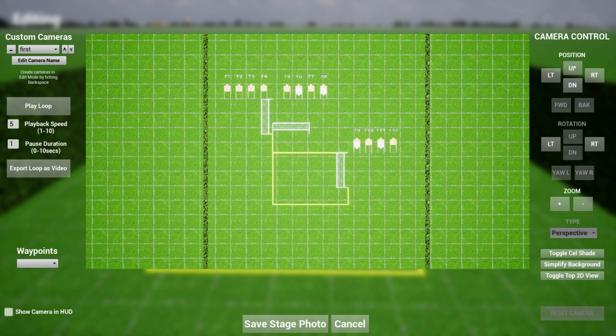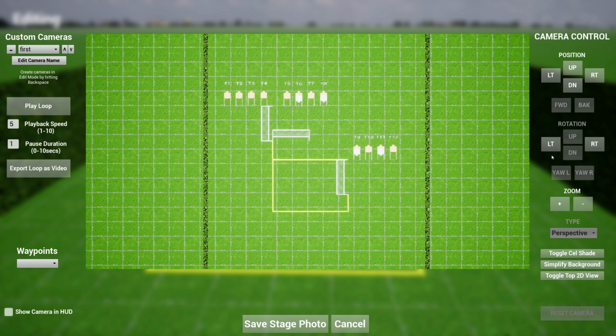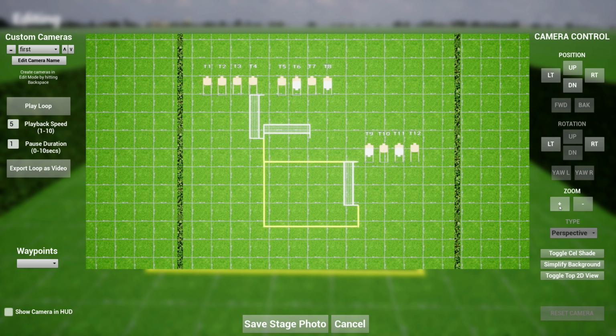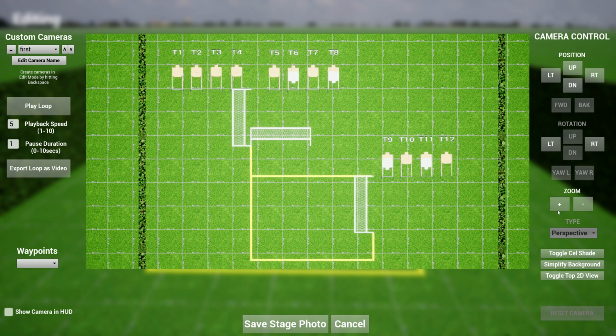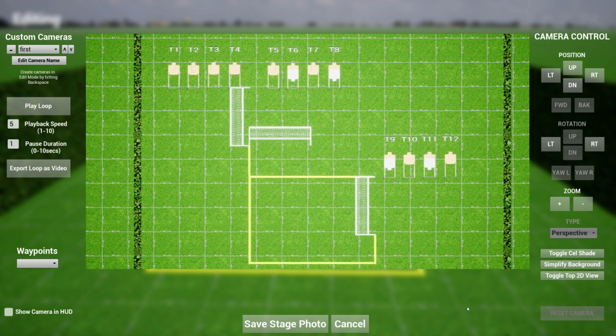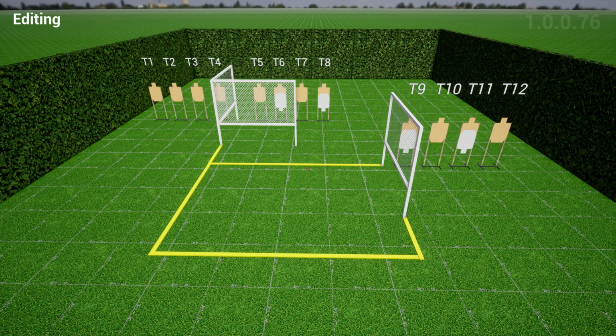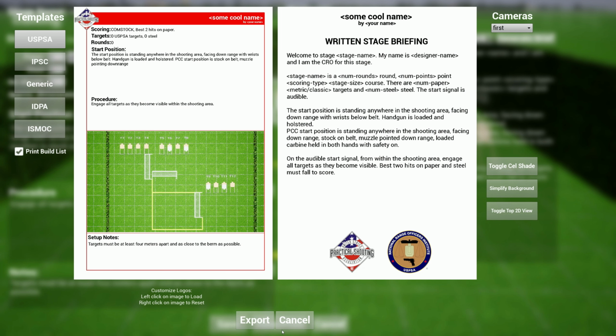From here you can adjust your camera, you can rotate if you want to, or you can zoom in and zoom out. What you usually do is bring it real close and try to match the full frame like this. Now you can save it, or you can go over to your stage briefing. Now your stage briefing has a 2D view as well, and it'll look pretty nice when it's printed, I guess.